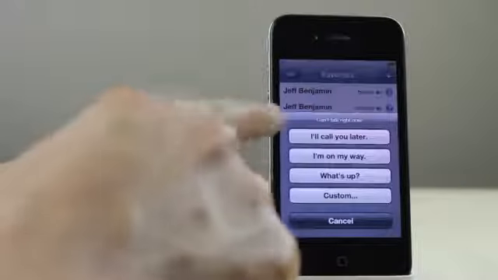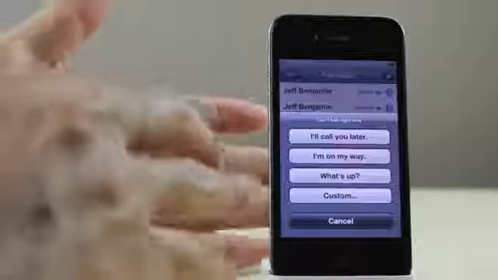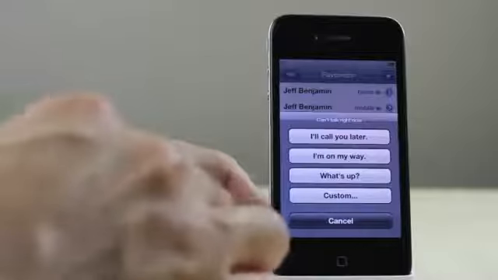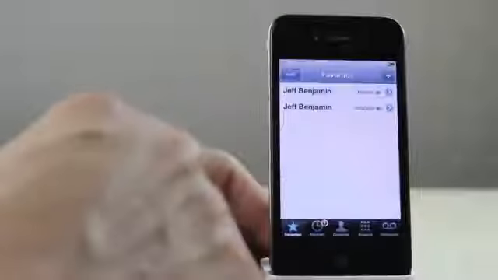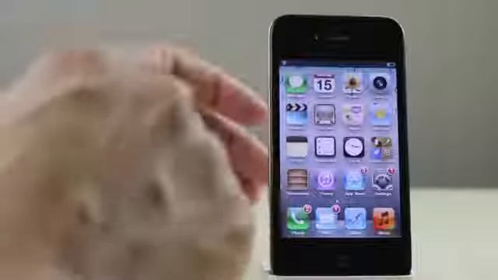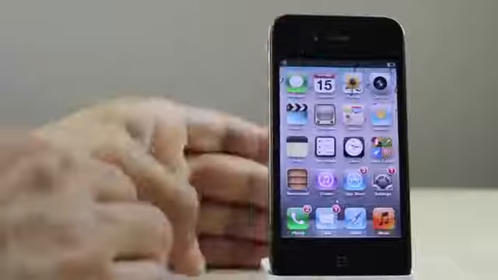Now, the reply with message is the same on iOS 6 as well. You also have those custom messages that you can set up in the settings for CallBar. So even if you're running an older firmware, you still get the luxury of those iOS 6 call management features. Really nice feature in CallBar version 2.